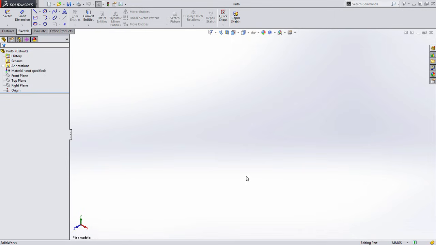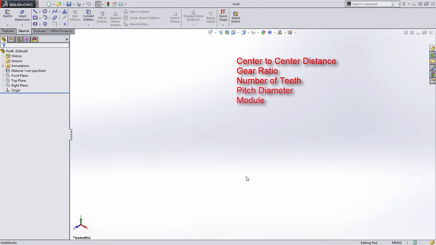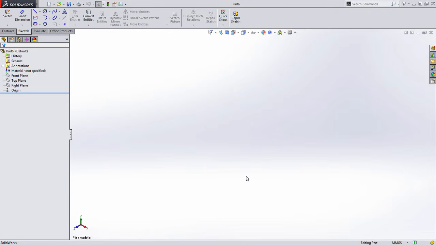Oftentimes when you start a gear, you know at least a few of the values you'll be working with, whether it's the distance between centers, the gear ratio or number of teeth, or the diametral pitch, or the module in our case. And in this case, we want to create a 2mm module gear with 25 teeth. So it makes sense to capture this information early on. And global variables are a great way to do this in SOLIDWORKS.